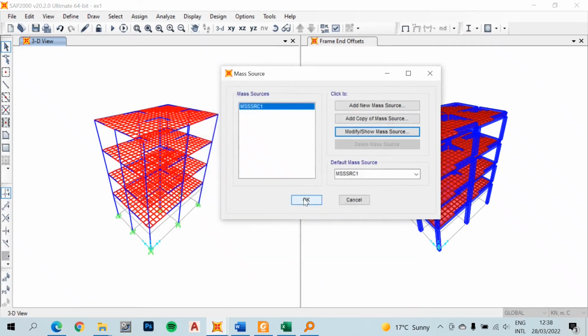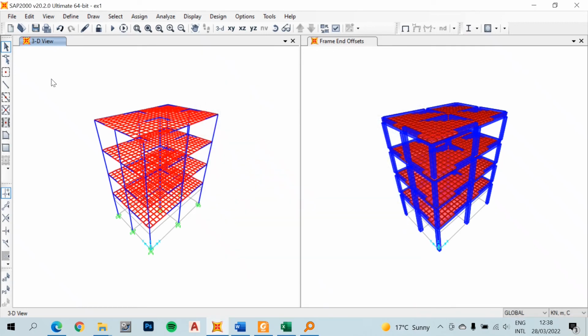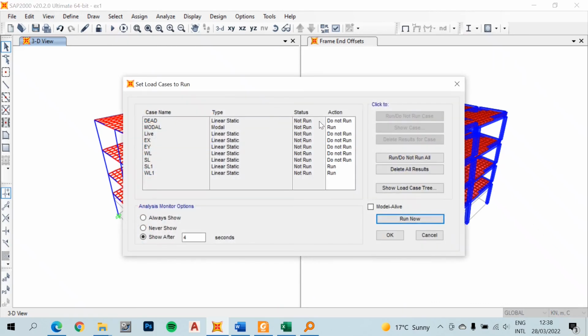I click OK. So before you go any further, I think it should be good that we do an analysis and see if we did the right modeling and check our period, everything, before we can do further edits. And to run the analysis, you come here, you do run.